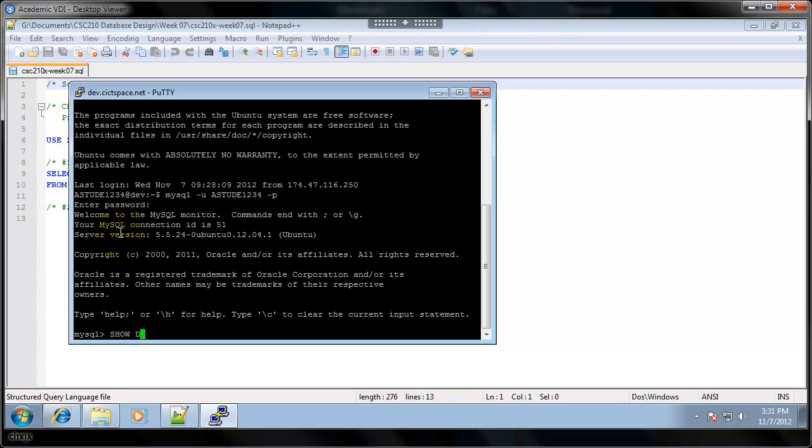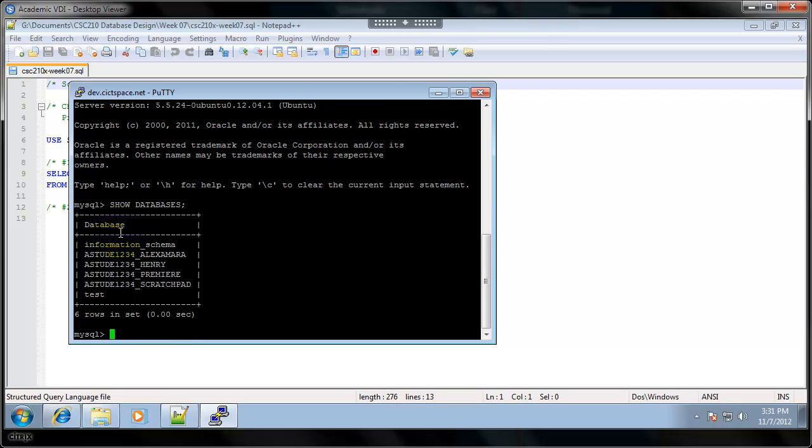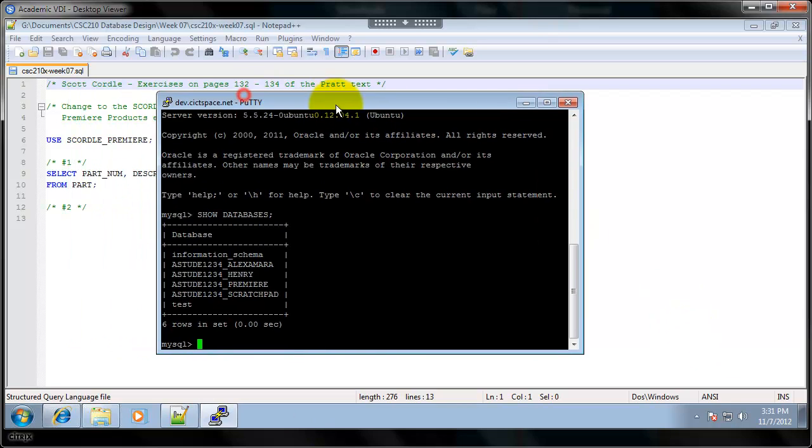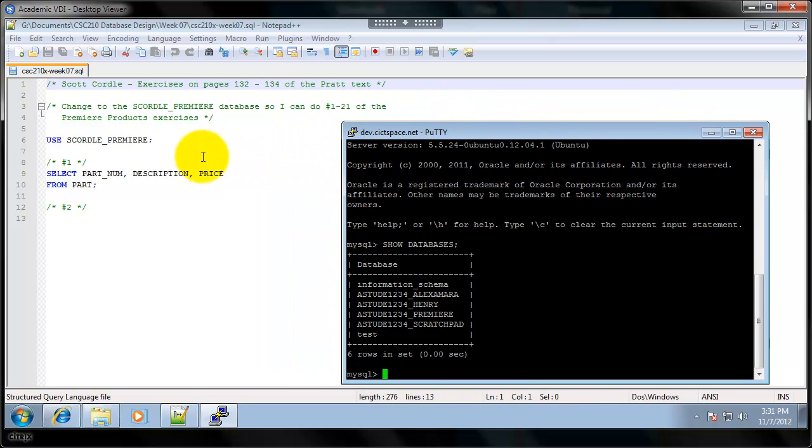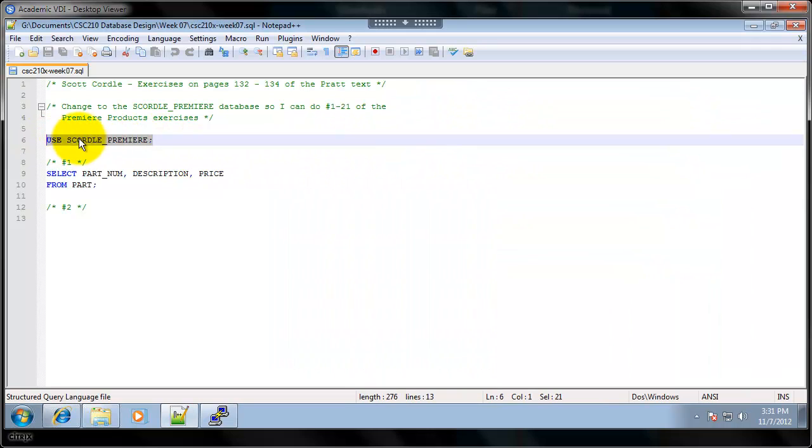One thing I like to do every time just to make sure I'm really in the right place is type a simple show databases command. And I can see that all of these are for the student account that I use for this course. And then what I'm going to do is just start using these commands.